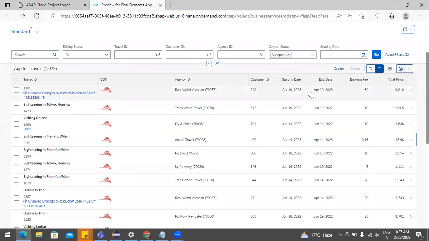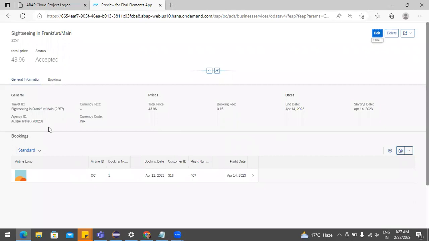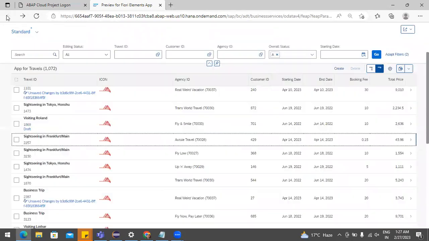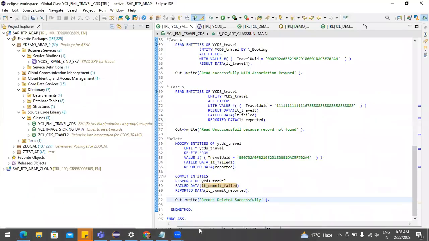Okay, come forward. So let's discuss the current requirement. That was the record. So I just need to create a new record for this agency ID 70028 without using a Fiori app. So to achieve the same, we have to write the ABAP EML statement using modify entity. So just open our class, the EML class.